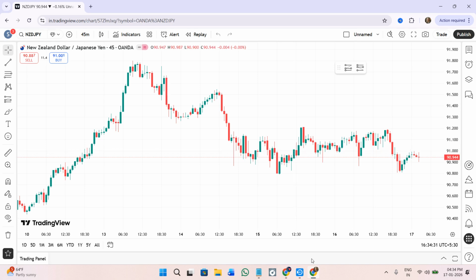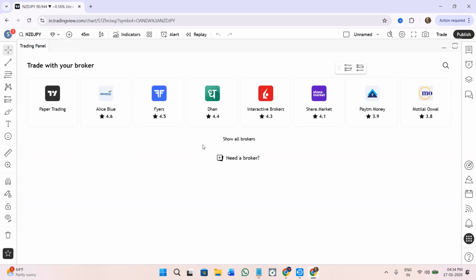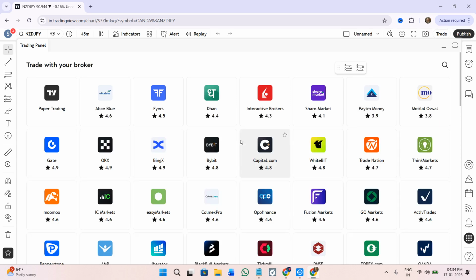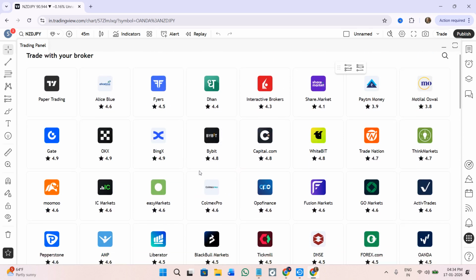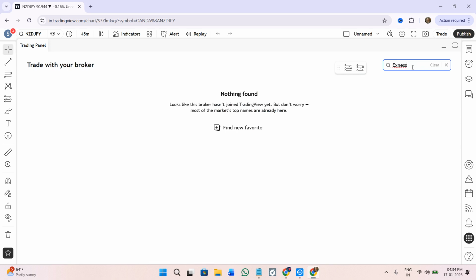After launching the chart, simply click on the option of the trading panel here in the bottom left hand corner of the screen. Now first of all, it is going to show you the list of the brokers which you can basically link here with your TradingView account. So among these, you just have to look for Exness. So use the search bar on the top right hand corner, then simply type Exness.